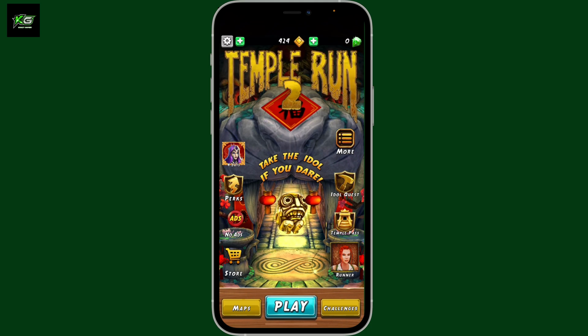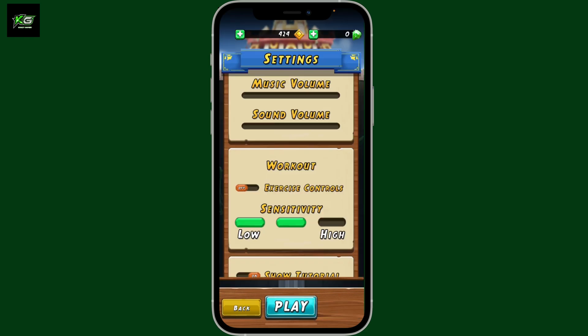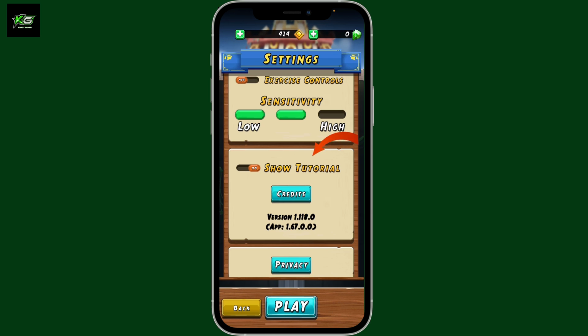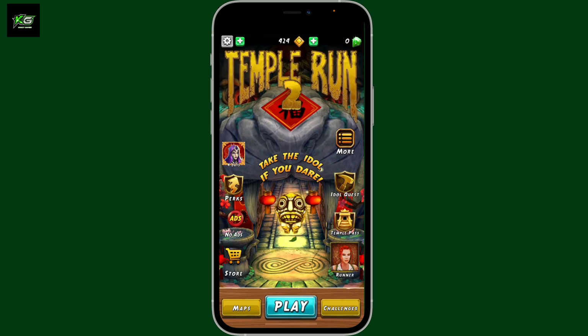From the main homepage, tap on the gear button appearing at the top left corner. This will open up the settings menu. Now, go ahead and scroll down until you see the show tutorial option. Toggle the show tutorial button off, and then after you do that, you can start playing the game. Now once you do that, the tutorial won't appear when you play the game.